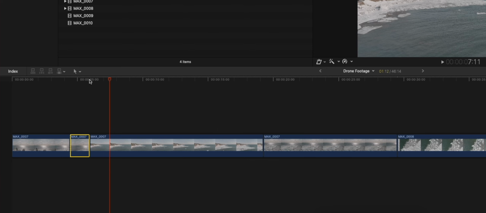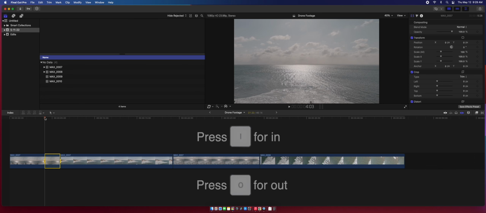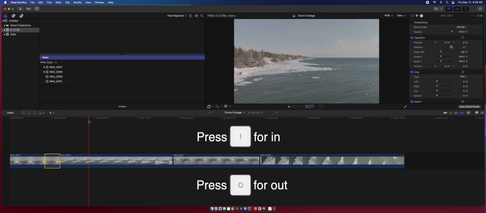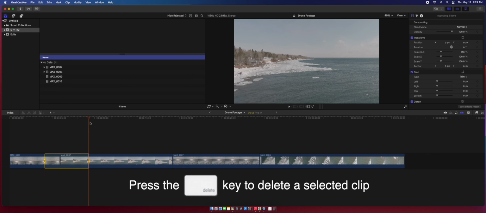The final thing that we can do in terms of basic edits is set ins and outs. To do that, you use the letters I and O. I move my playhead and press I on the keyboard, and then wherever I end the playhead, I press O. Now that makes a whole selection of an area. From there, I can delete it out. Press the delete key, or move it around, we can do different things with it.